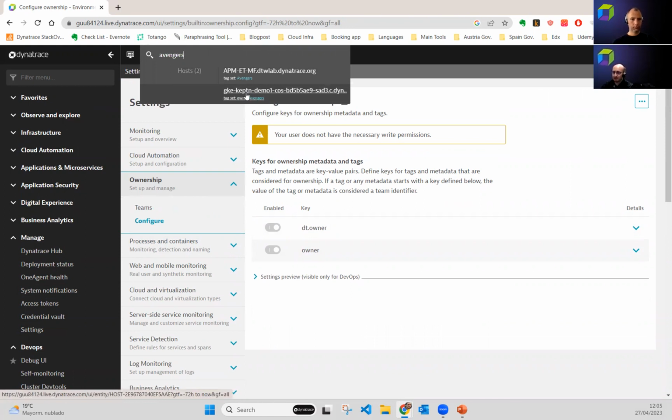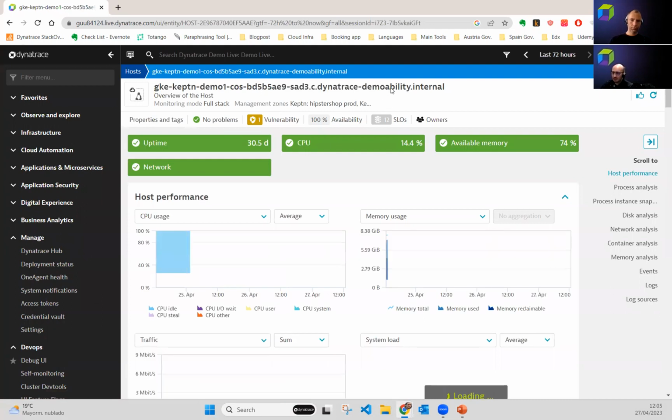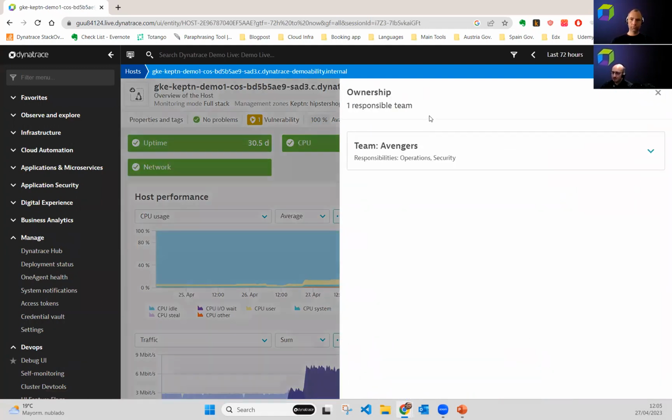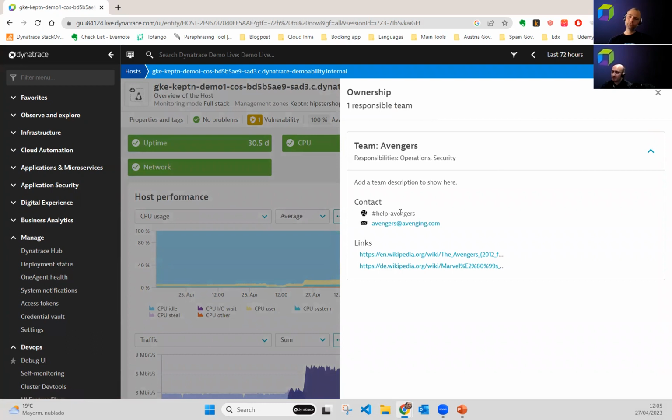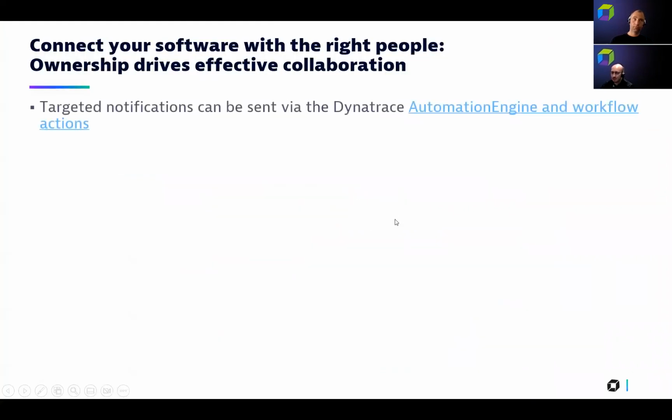If I, for example, choose this host, under this host, you can see the owners. The owners button is available on the entity. So when you click on the owners part, you will see the responsible team, the contact information that you need, and the link there for further details. Again, please watch the observability clinic recording if you would like to get more details. And also you can continue to check from our documentation.